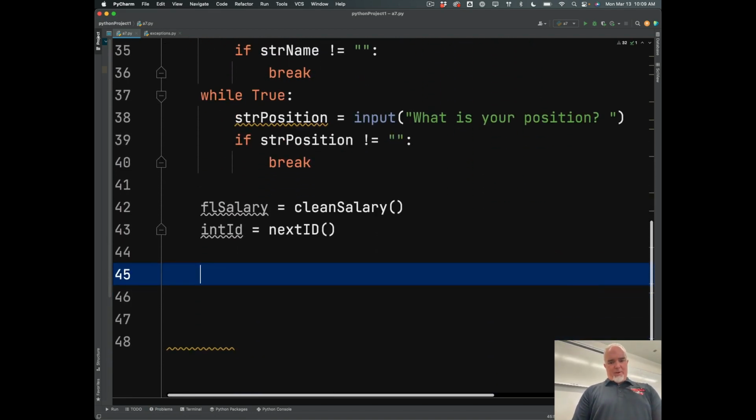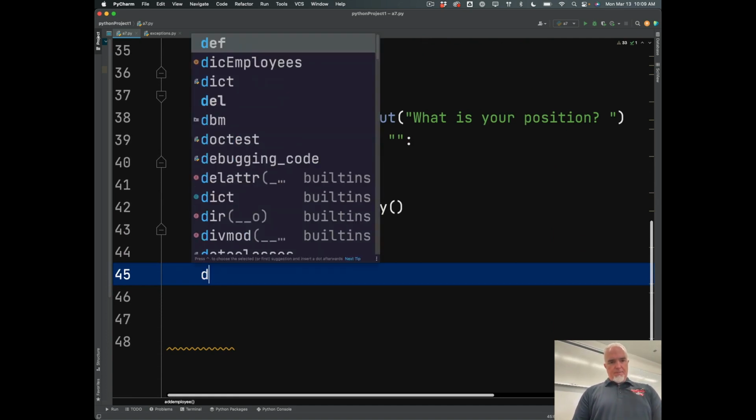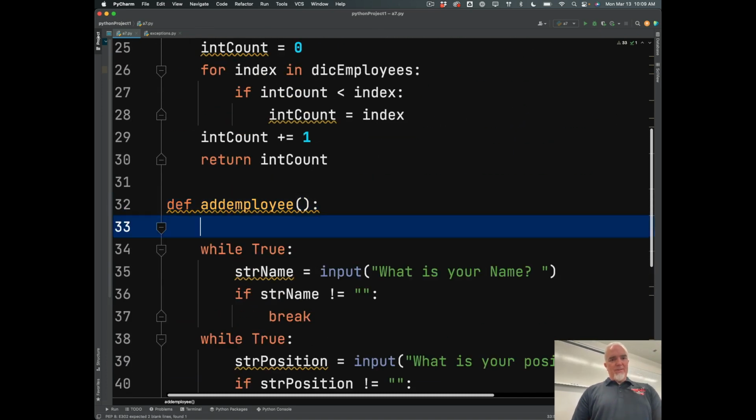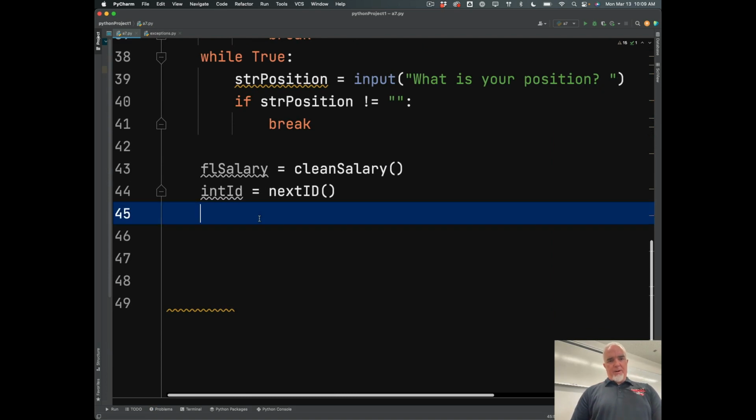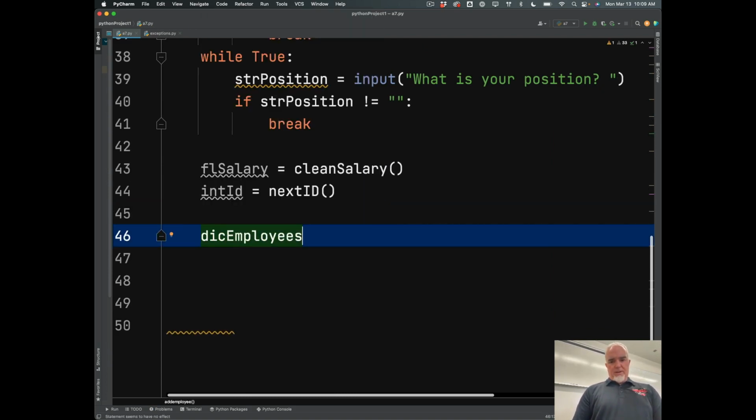The last thing I want to do is add the employee record. So the first thing I need to do is make that global so I can access that dictionary from within the add employee record. And I'm going to say the dictionary employees int ID equals new record. I'm going to call that DIC new record so we know what it is.